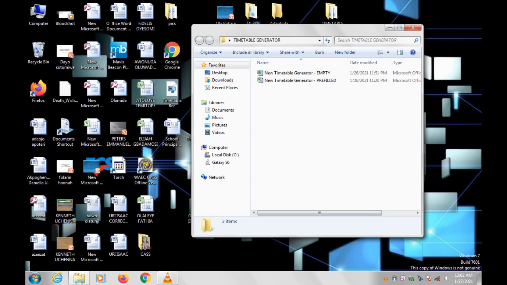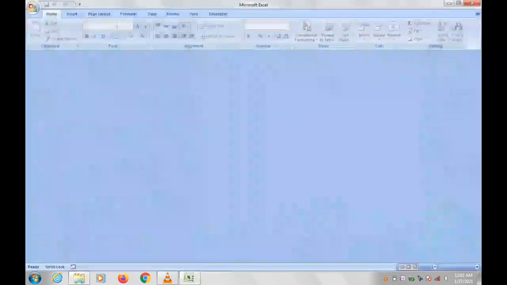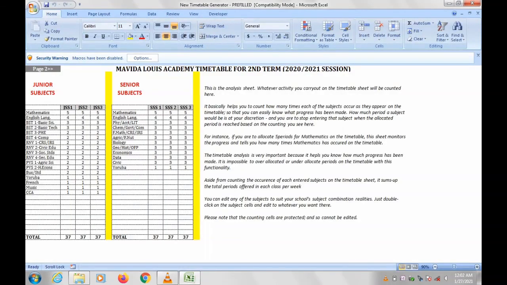Okay, so I'll walk you through the pre-filled data, the pre-filled timetable. This one I have done works on. Then I will take you through the empty one and show you how to enter your own data. So let's open the pre-filled data. This is my pre-filled timetable. Like I said, I have done several works on this one. I have inputted subjects. So let's see how it works.